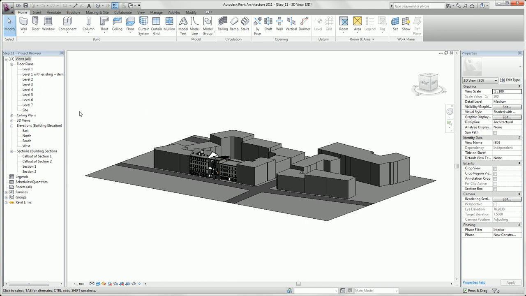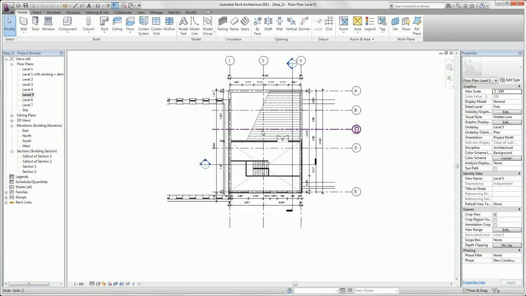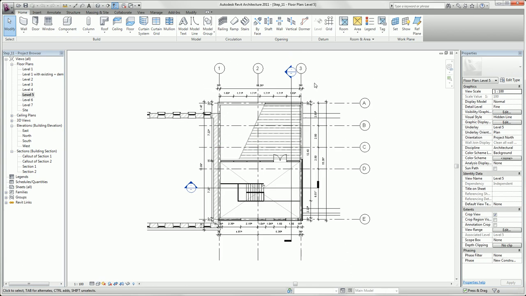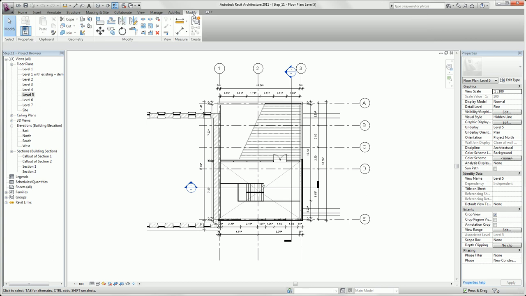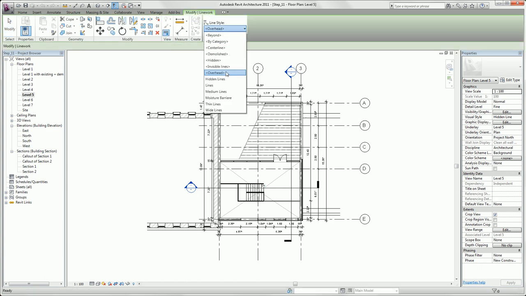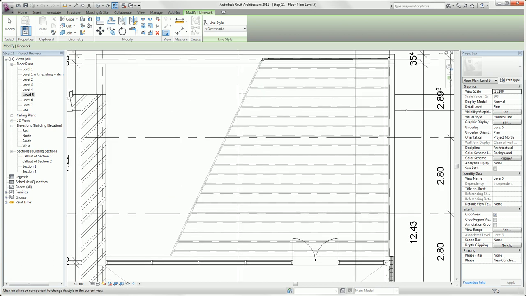We switch in our level 5. Here we have the underlay of our sunscreen activated. We want to draw a line work to view the boundaries of our sunscreen. We switch in our modify tab. Select here line work. We select here overhead. We select the borders of the sunscreen.